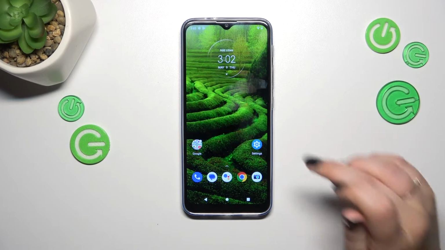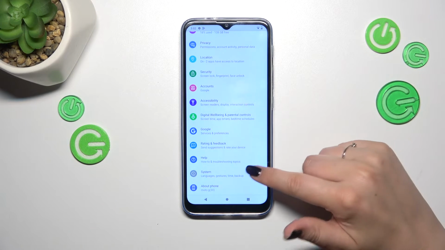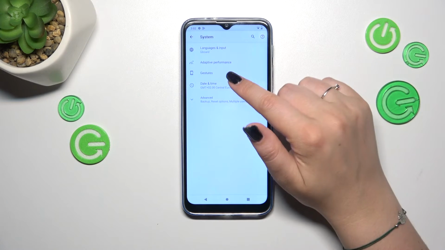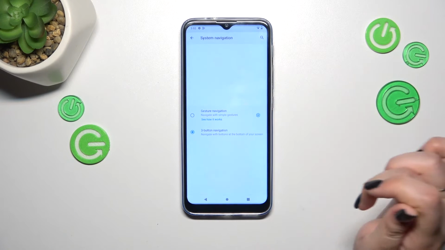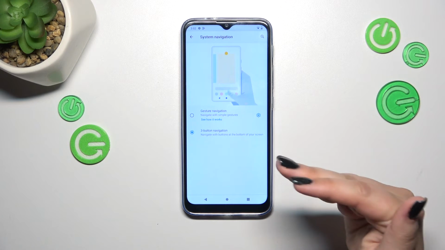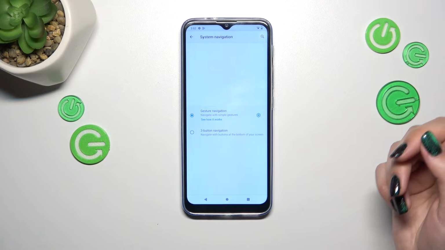So let's begin with opening the settings, and here we have to scroll down to the very bottom to find the system. Now let's tap on gestures, so the third option, and here again on the third option we've got system navigation, so let's tap. Currently we've got the 3 buttons navigation applied, so simply tap on gestures, which are at the top, and you can see that immediately instead of the 3 buttons we've got this line which is responsible for some gestures.